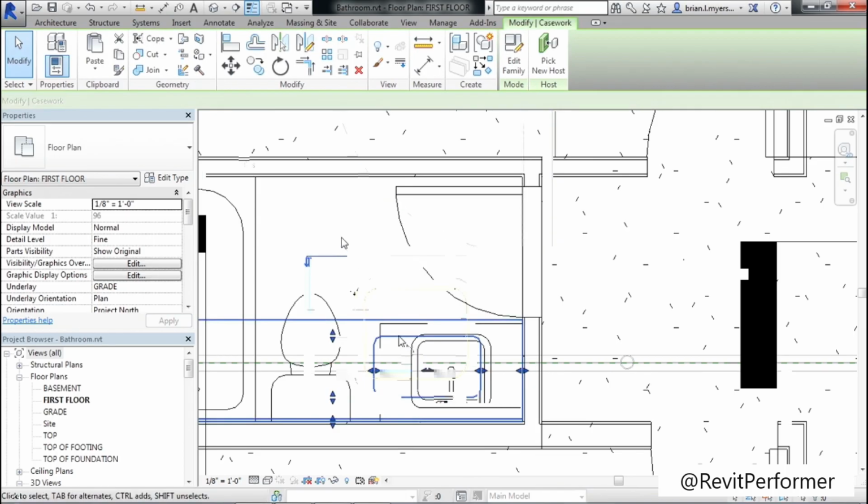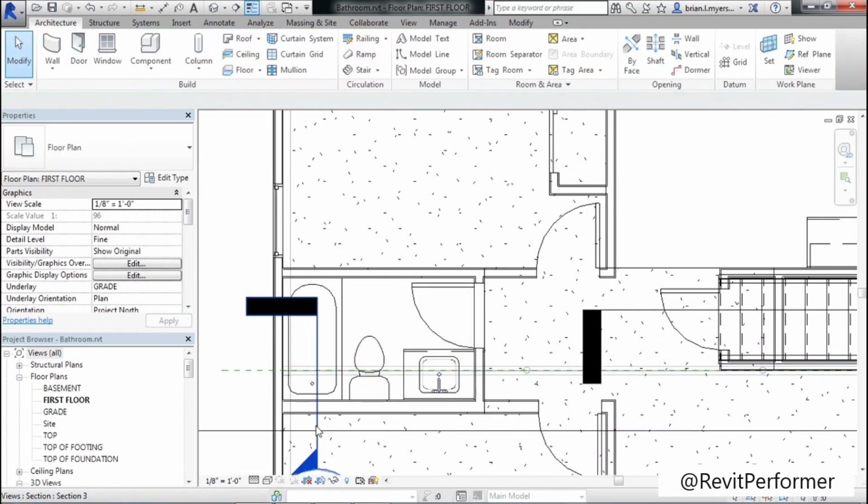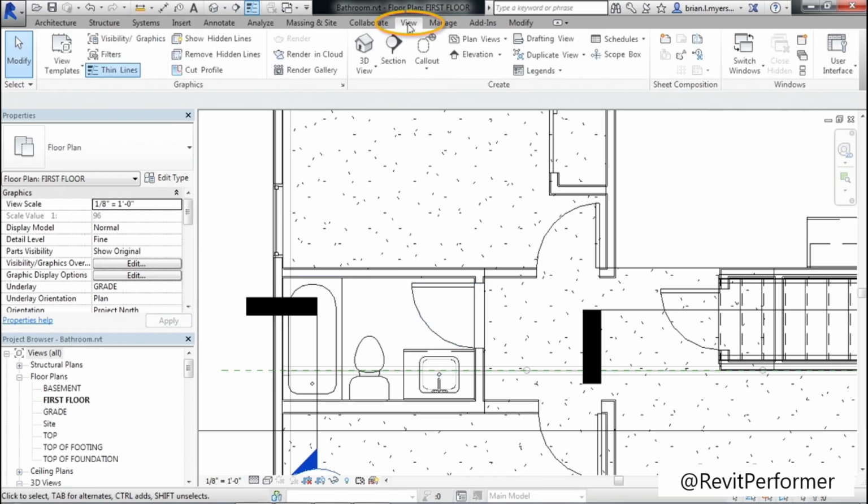hole and our countertops in the right spot. So now we have this all put together. Now the next thing I'd like to do is make sure that the sink is at the right elevation. To do that, we'll just cut a section through here and take a look at it. We'll come up here to the View tab and create a new section cut.